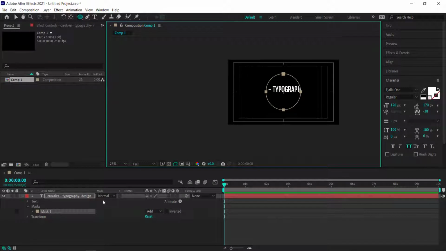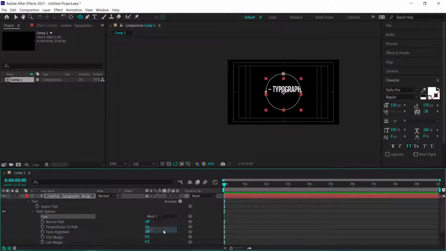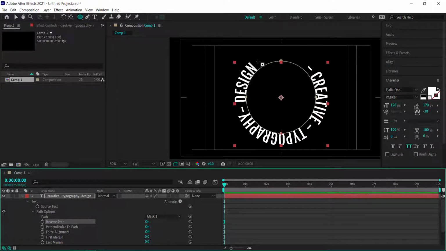And so now I'm going to come over here to text and open up the path options and change the path to mask 1. And now you can see that you have the text inside the circle. So we don't want it inside the circle, so we're just going to come down here to reverse path. And now if I click on that, it's going to put the text on the outside of the circle.